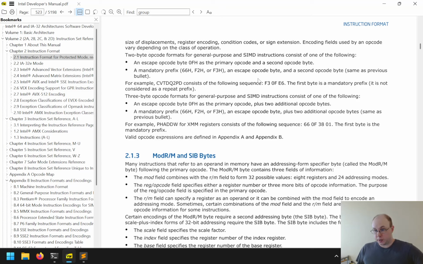2-byte opcode formats for the general purpose and SIMD instructions consist of one of the following: an escape opcode byte 0F as the primary opcode and a second opcode byte, or a mandatory prefix like 66, F2 or F3, followed by an escape opcode, and then the second opcode byte. So in the example of this instruction here, that is the sequence of this mandatory prefix, followed by an escape, followed by an opcode. So I assume that this escape here is basically to signal to the processor that it needs to interpret a multi-byte instruction of some kind.